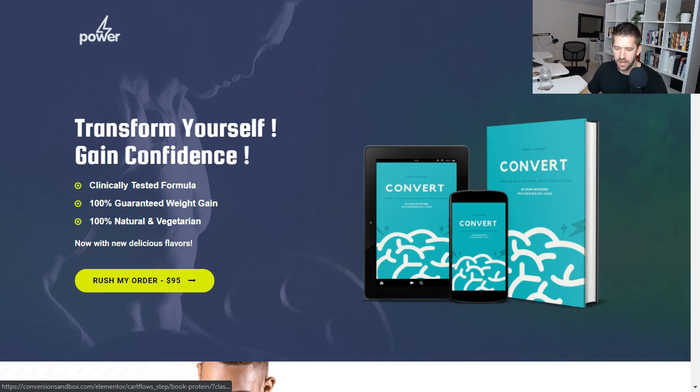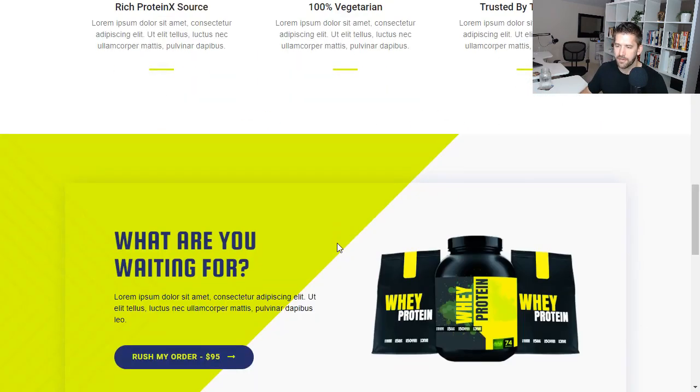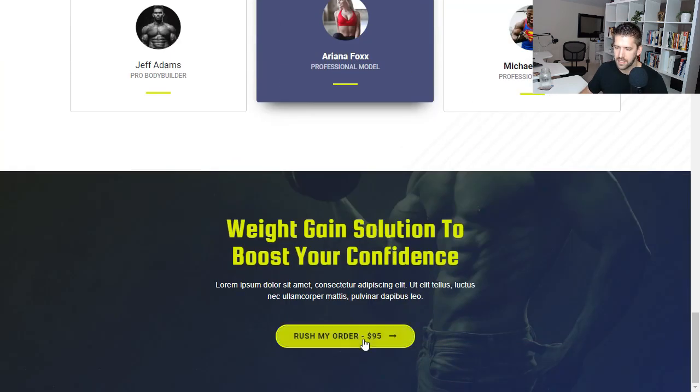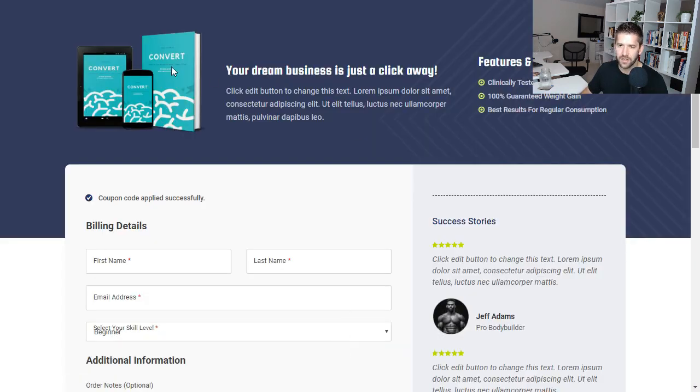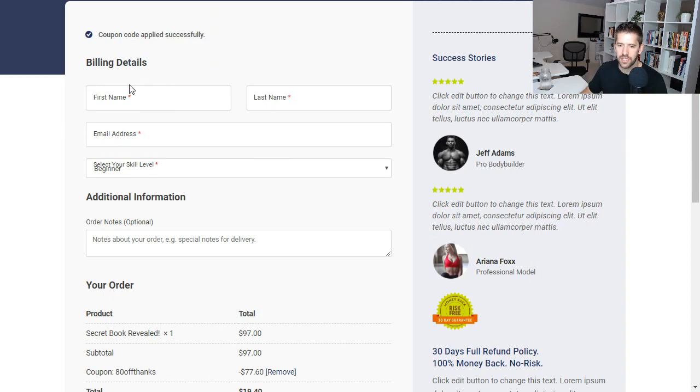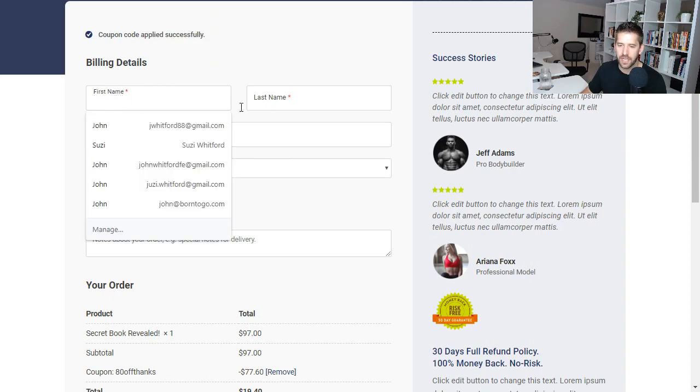If we notice here, any of these buttons is going to take us along into the checkout process. So we can kind of scroll through, see it, look at it in a bunch of different sizes, and we'll say, rush my order, $95. And here you go. So now we're moving into step 2 of our cart flow, which is the checkout page. And we have all the customization we made. We scroll down, we can see our email addresses, or our custom fields have been customized for what we need.